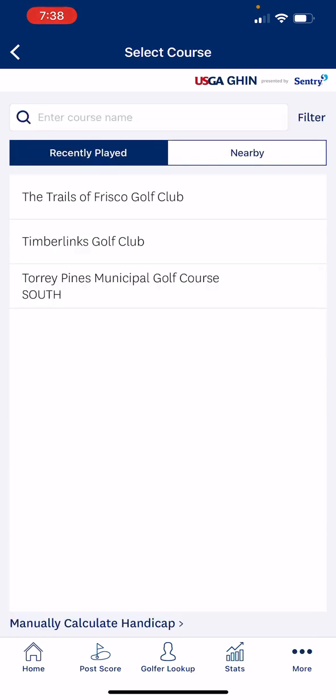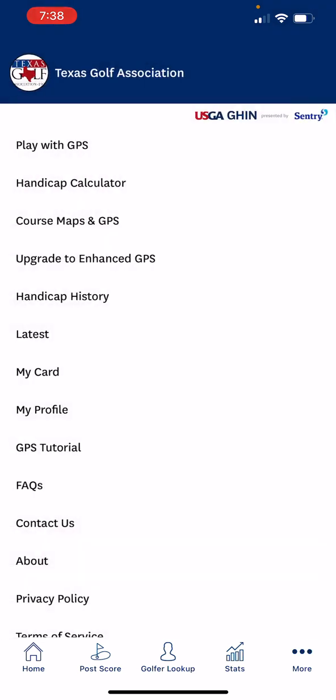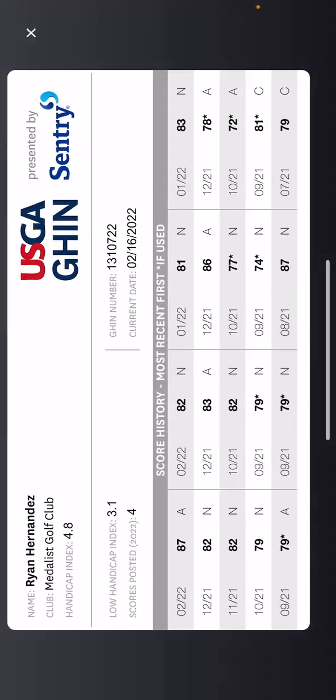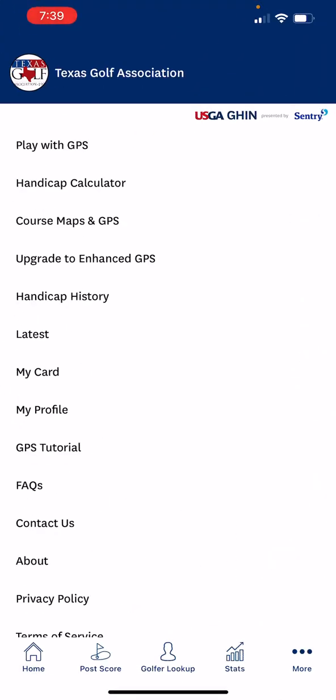And then if you go to more here, there's a lot of different options. So play with GPS, handicap calculator, course maps, upgrade to enhanced GPS so you can pay more, your handicap history, your latest stats, my card, which is just kind of like the old school, you know, when you used to get issued a GHIN card, you could do it that way. And so it just shows you kind of what a traditional card would look like.